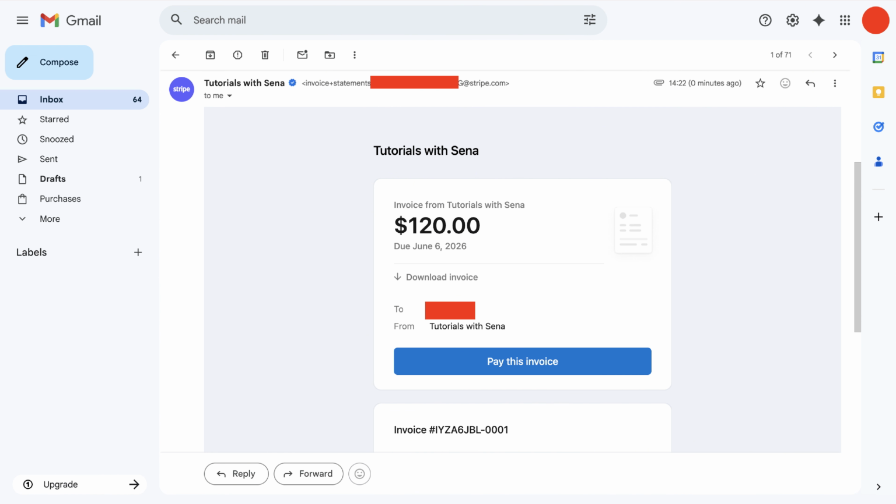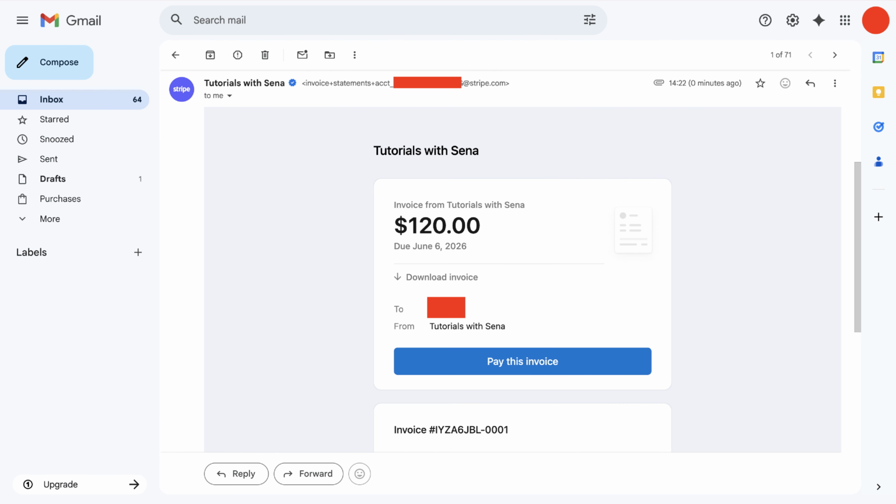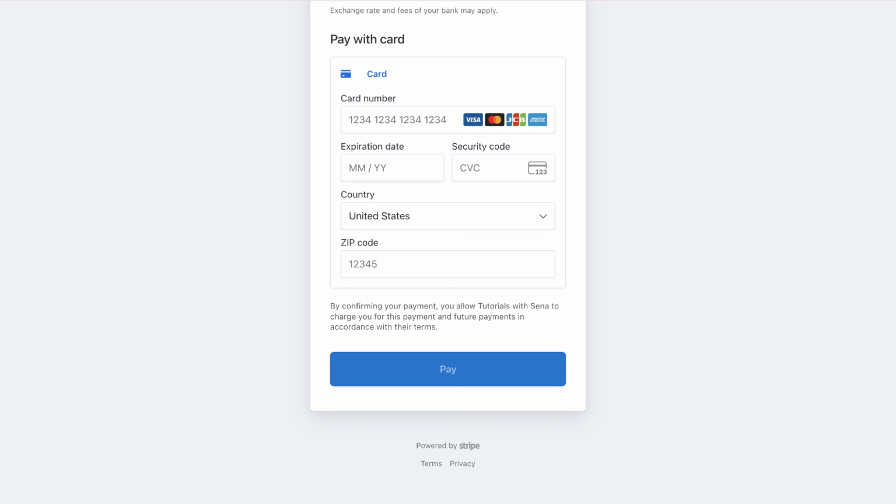So this email basically is going to be automatically sent by Stripe every billing period that you chose before, either monthly, weekly, or so on. So you don't need to send the invoice billing manually. And they may scroll down and download the invoice over here. And also they may click on the Pay this invoice button to pay for the billing with credit or debit card.